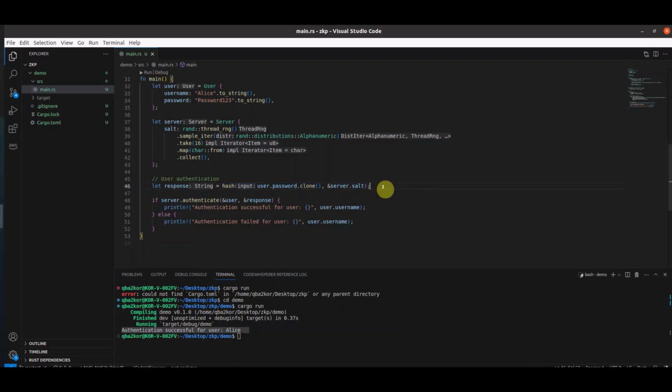So, let response equal hash of user password clone and server salt. Using the server salt, I'm cloning my password. The reason I'm using a clone is so as not to modify the user's password further. So I'm cloning it to make it easily accessible. Here we initiate the user authentication process by calling the hash function. We pass the user's password and the server salt. The result of this combination, the hash value output, is called response.